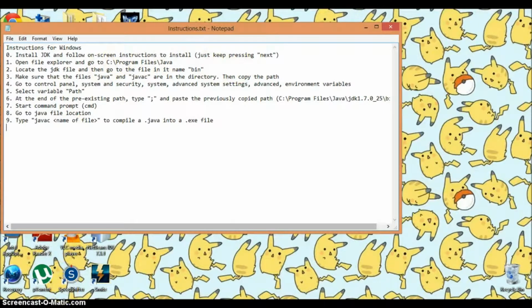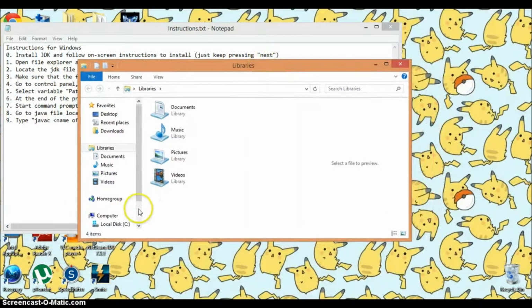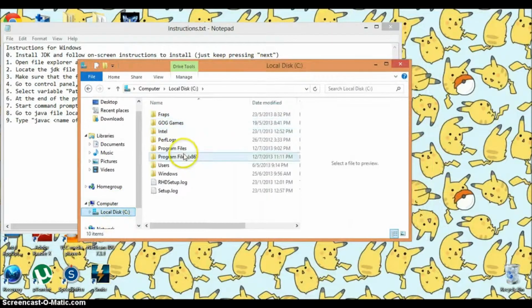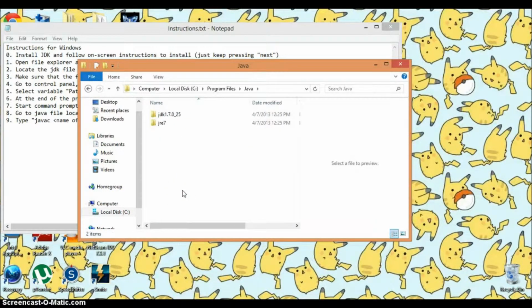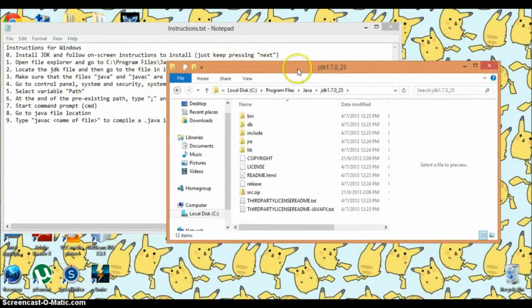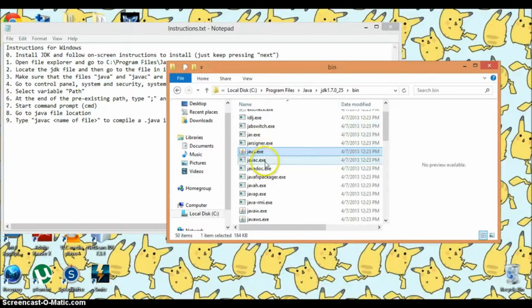Next, you have to go to File Explorer. Local disk, program files, Java, which will be installed when you install JDK. So you go to the JDK folder, go to bin, where the programs java and javac are located. Copy the path directory, Ctrl C, and go and start control panel.